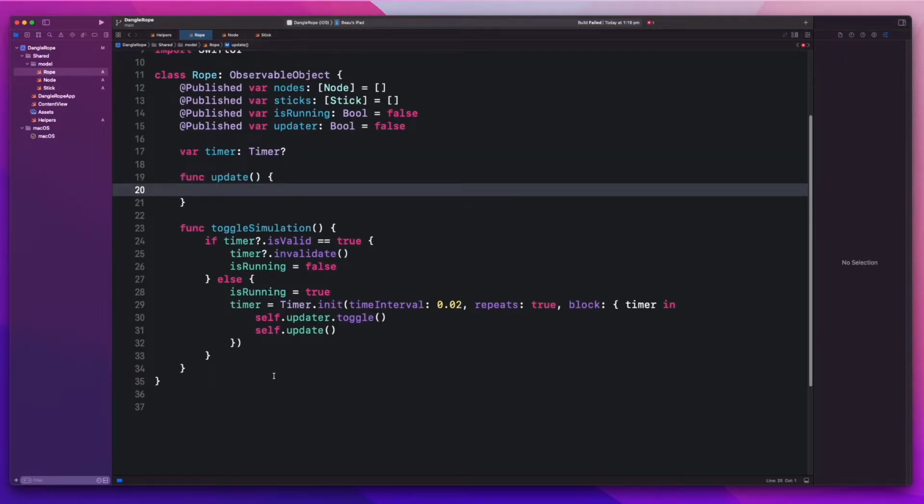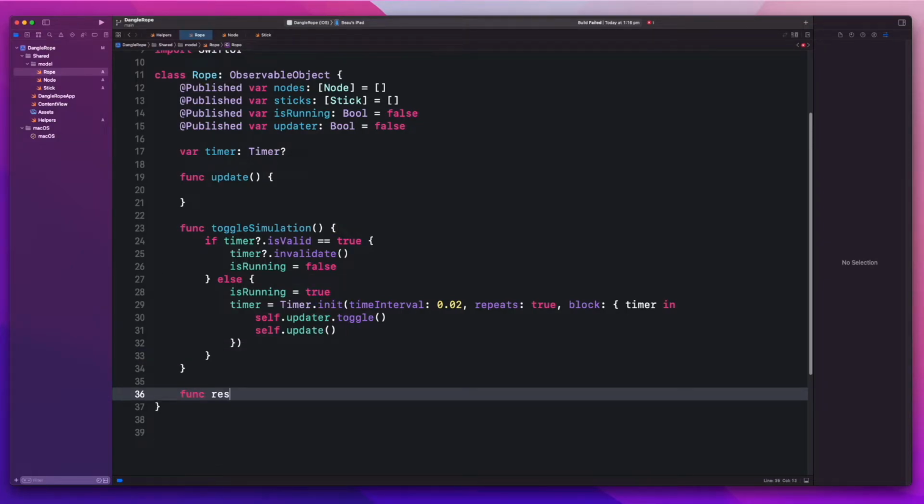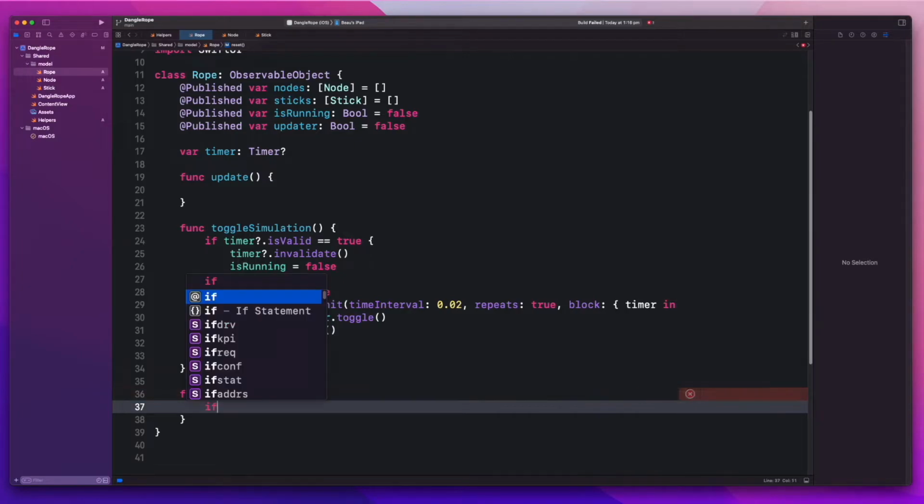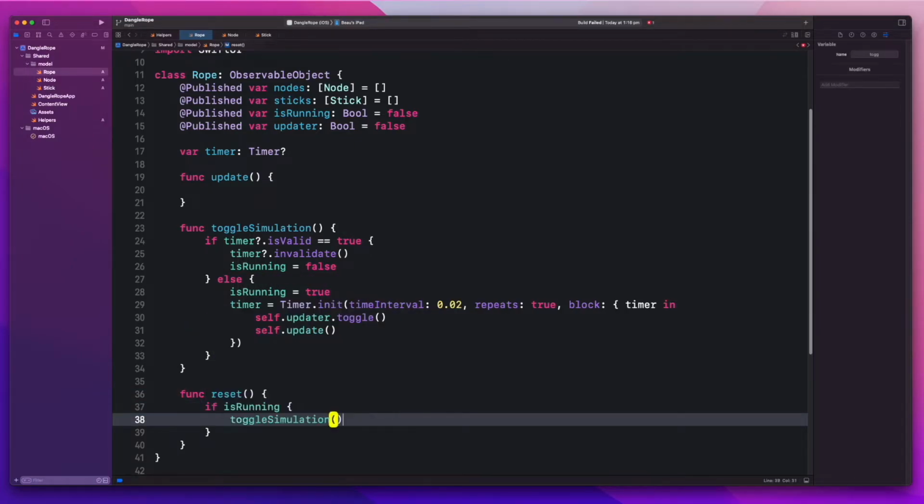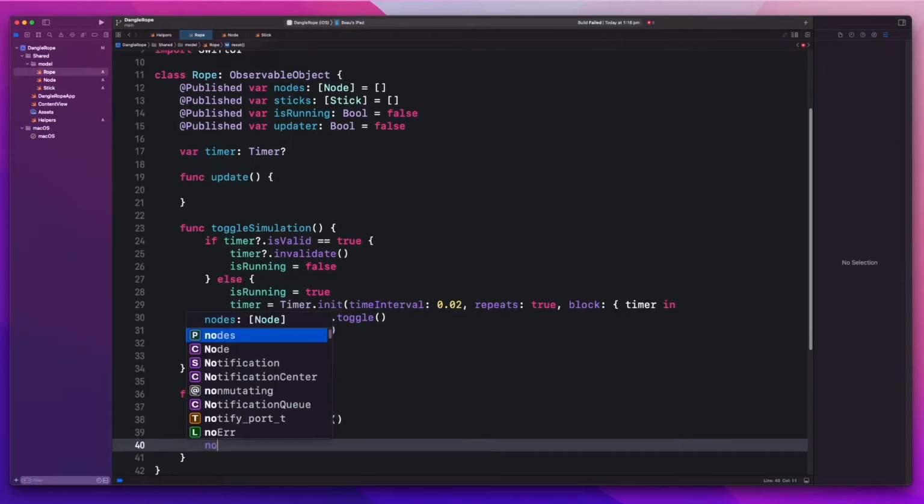Before we do that, I also want to add a reset function so that we can wipe the board and start drawing nodes again. Obviously, if it's already running, you hit reset, you want it to stop, and we'll empty everything out.